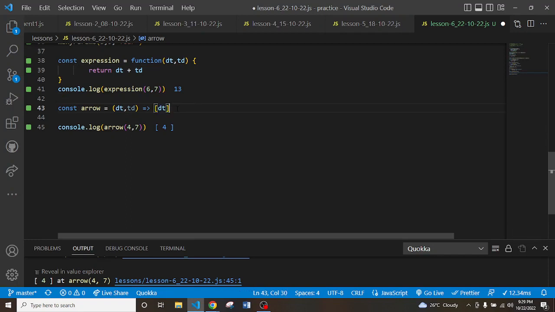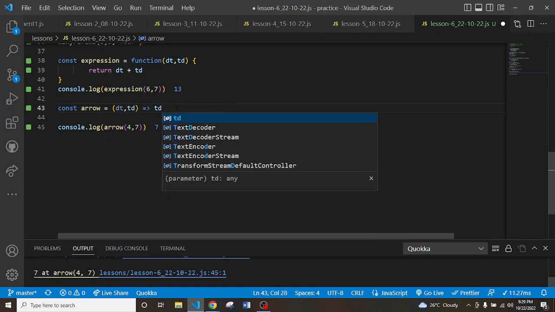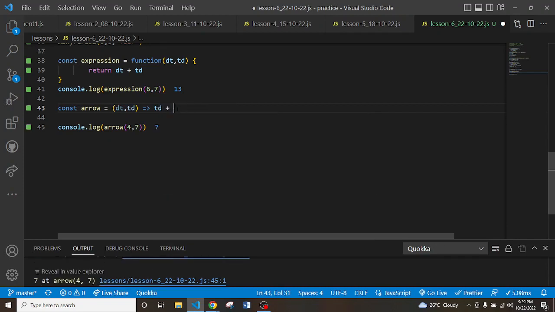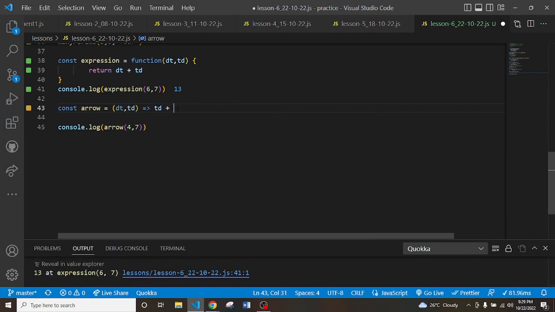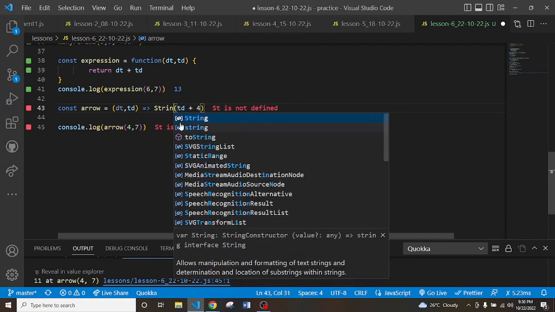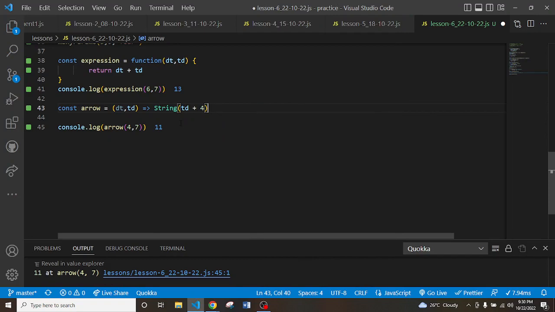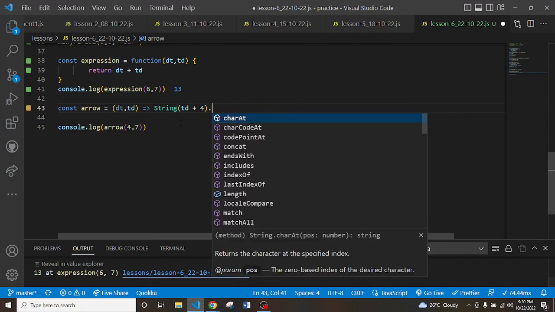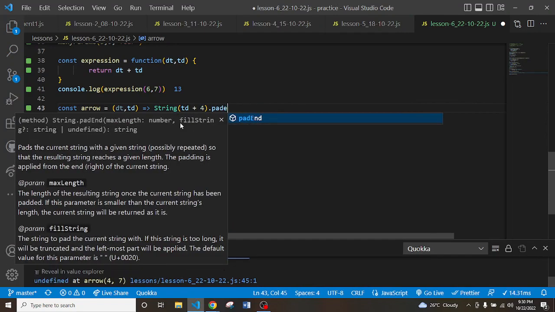If I say TD, of course you can do calculations in here, TD plus 4, we get an answer. We can wrap this up, turn it to string. What do we do to it now? Let's say pad end.